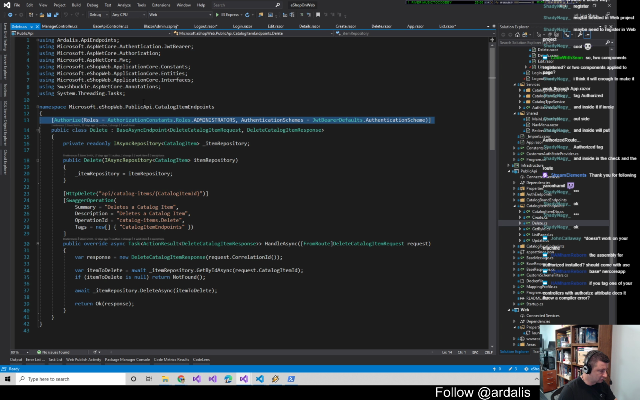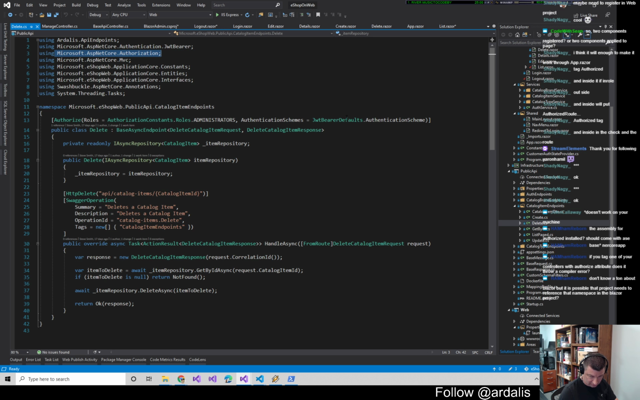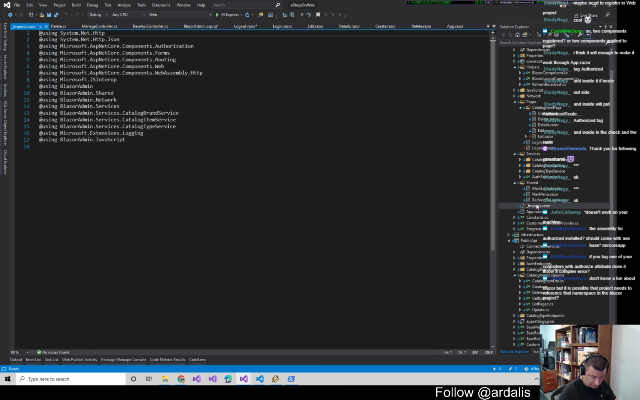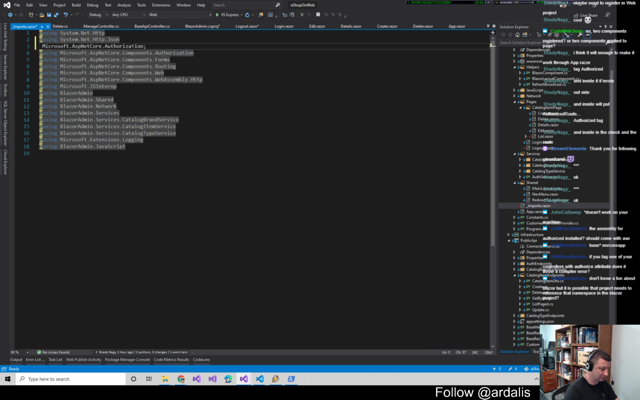Alright, there it is. And that's Microsoft.AspNetCore.Authorization, I think. So maybe I need that. Yeah, it definitely needs something. But this imports.razor already has this component authorization. But maybe it needs the other one too. That one.